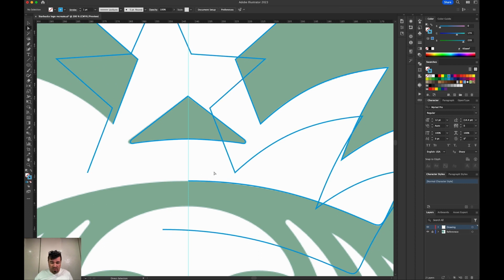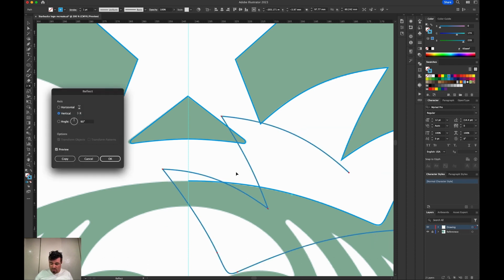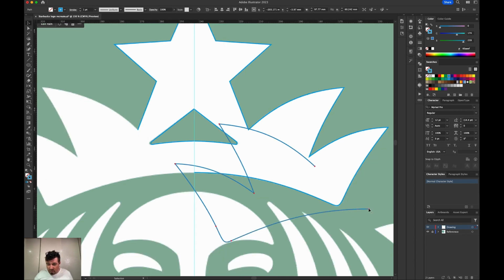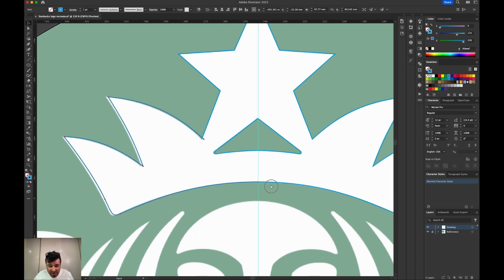We're going to delete from here onwards because we've already drawn it. Let's just delete that. We can reflect this as well. So O, enter, will bring up this reflect tool up here. Again, we're going to go vertical. Bring this back around. Click that there. Yeah, there is a slight variance, but let's match them up.